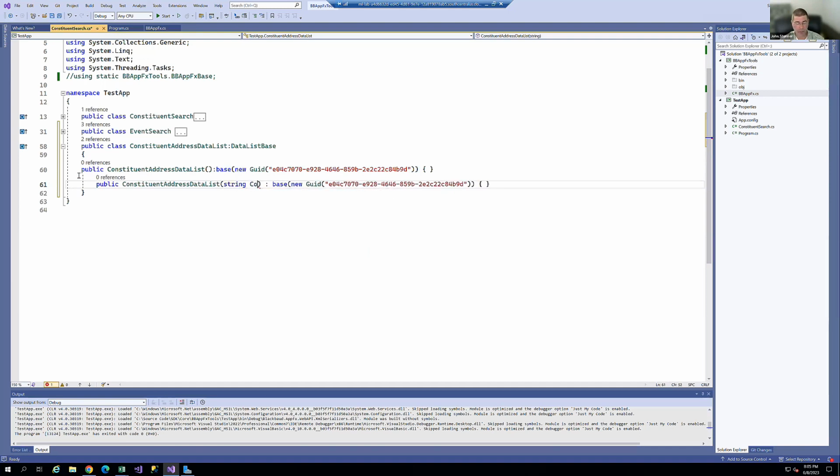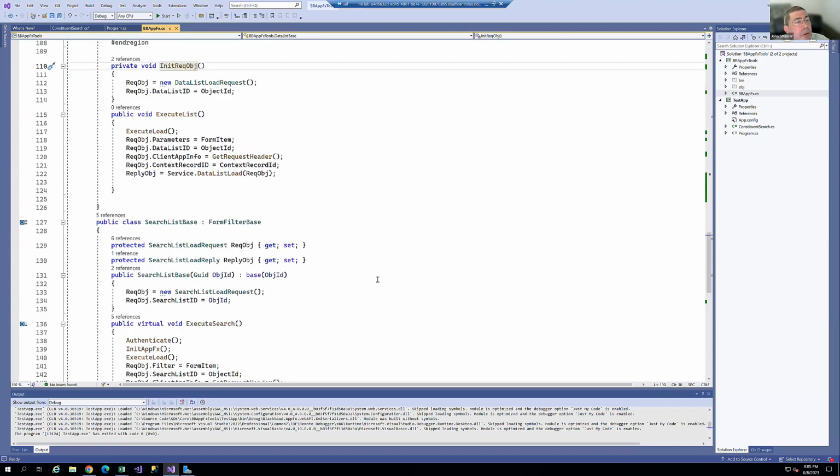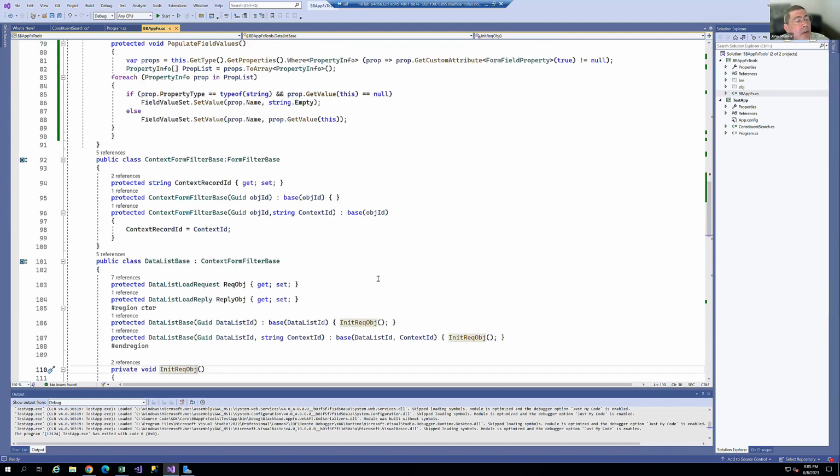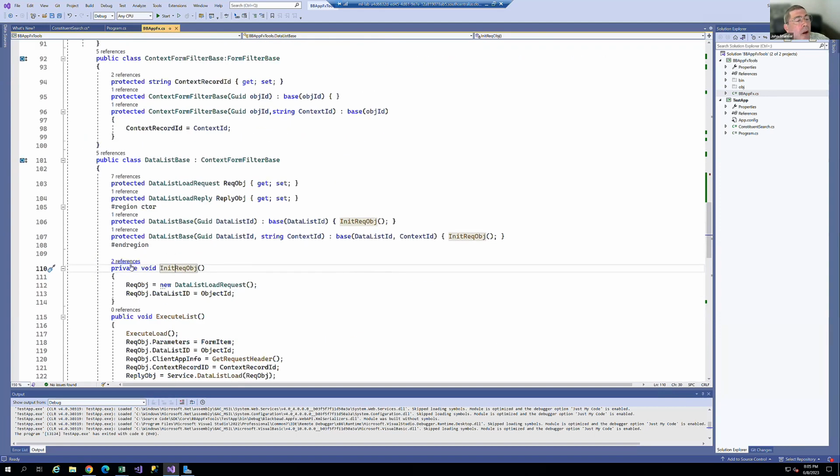String context ID, and that's going to be a parameter for our second constructor. Context ID. All right, now let me go ahead and check on this because there was supposed to be another thing in my data list base. Oh, this is why. Private void, and okay. Right, that's because this wasn't here.